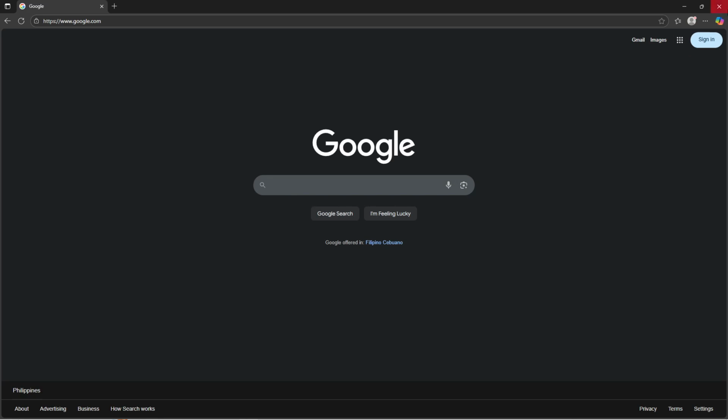Next, what we want to do is take our attention to the top right corner of the browser window. There, you'll see three little dots stacked vertically. This icon represents the Settings and More Options menu. When you click on these dots, a drop-down menu will appear, providing you with a variety of features and settings you can adjust. Now, from this drop-down menu, find and click on Settings.